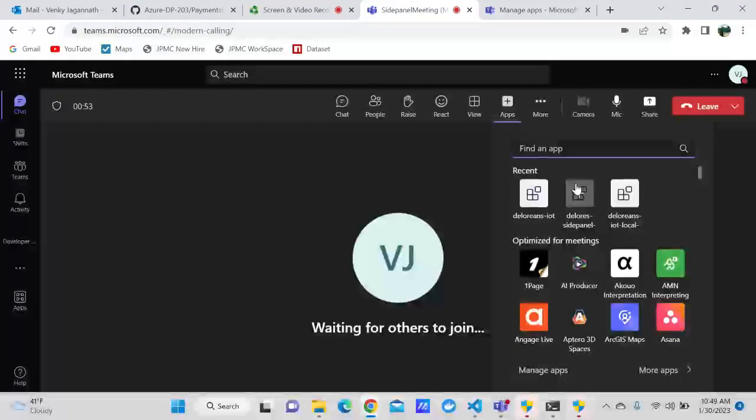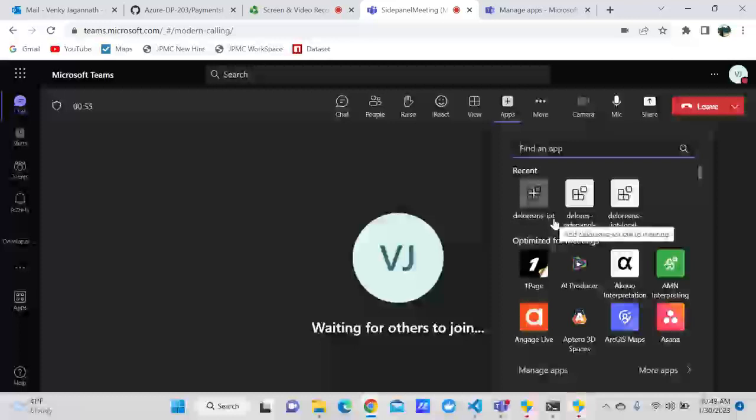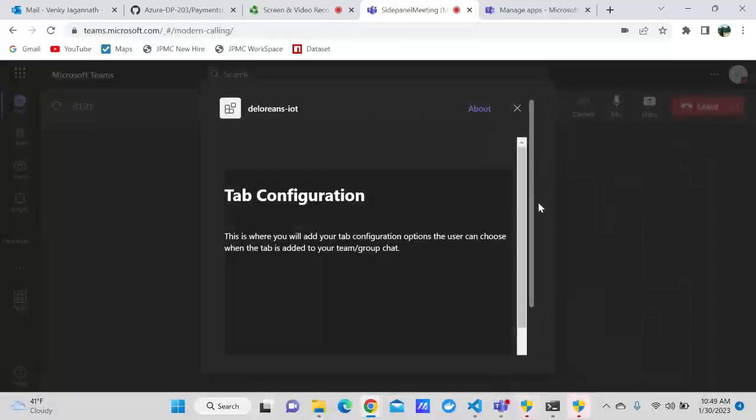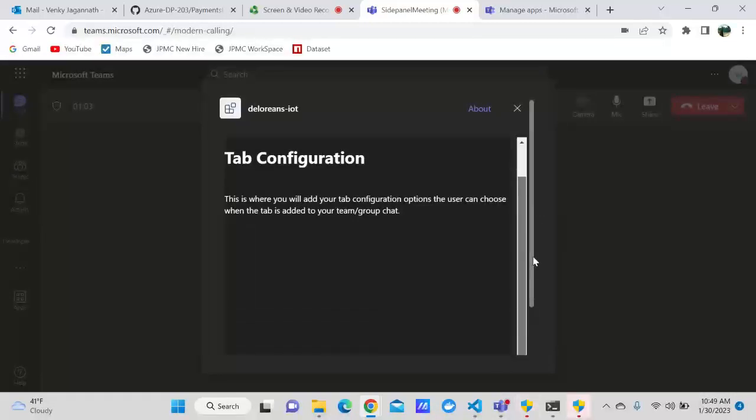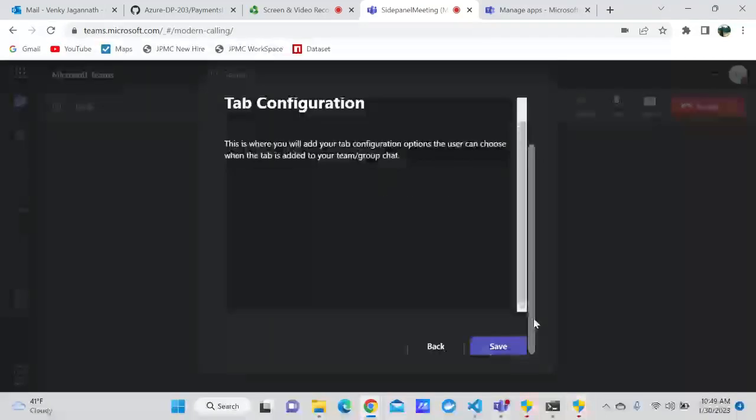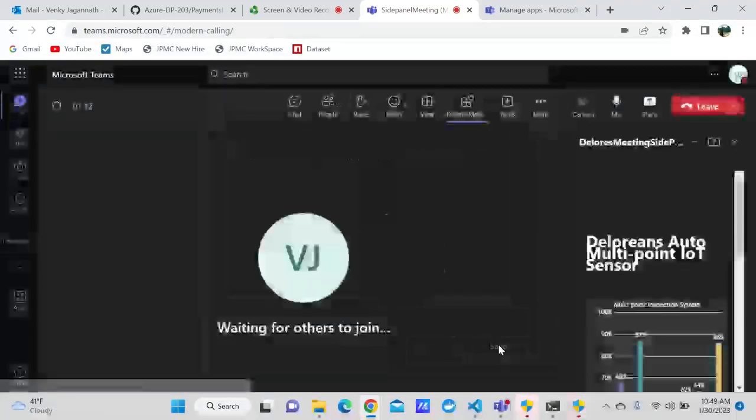It won't work, but this Delores IoT is the one which is actually hosted on Azure. So that is a dev one which is running now. So you have to click on that, and it'll pop up this tab configuration. It'll call the /config endpoint, and then it'll pop up this tab. You can do much more customizations here if you want, but I have not done anything. So you click on save.